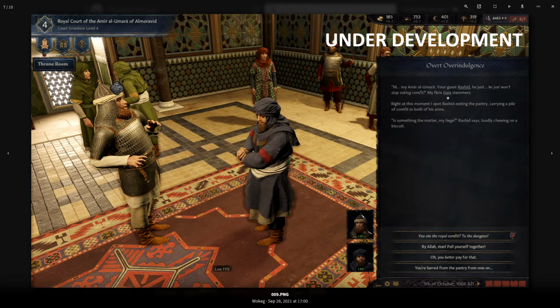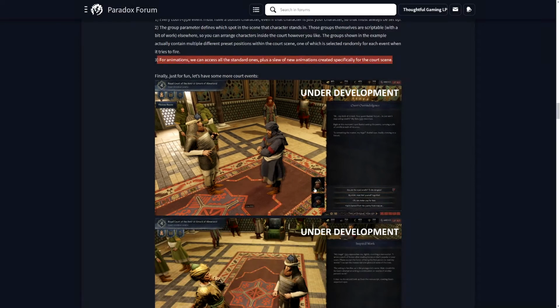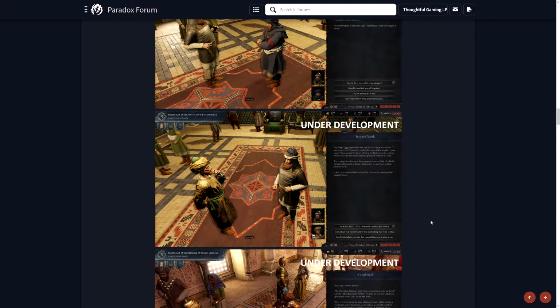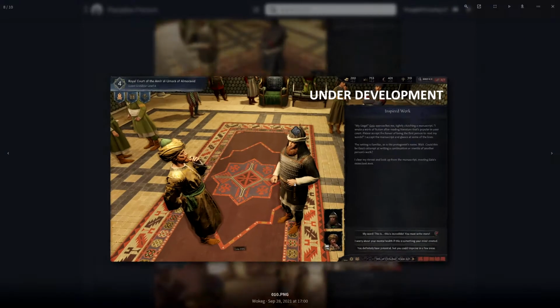My Faris Gaia stammers. Right at this moment I spot Rashid exiting the pantry, carrying a pile of comfit in both of his arms. Is something the matter, my liege? Rashid says, loudly chewing on a biscuit. You're the royal comfit to the dungeon. By Allah, man, pull yourself together, or you better pay for that. You're barred from the pantry from now on. So, different methods of doing away with that bad habit or ignoring it.